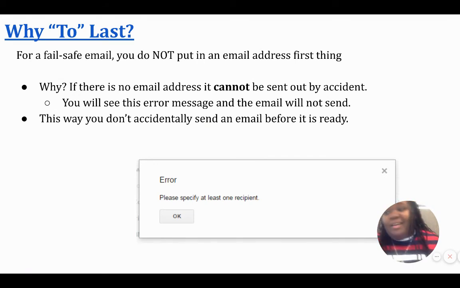Now let's just say I composed the email and I didn't include the email address. I just got so excited to finally send it that I hit the send button. I don't want you to get worried about it, because if you don't include an email address, it won't send. In fact, you'll get a message that looks like this: "Error. Please specify at least one recipient." Right? So if you don't remember to include an email address, don't worry.